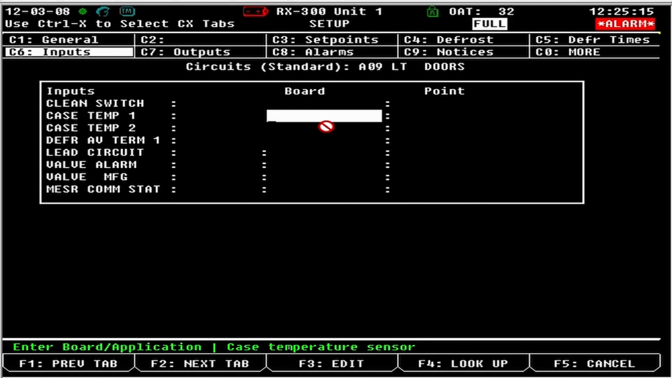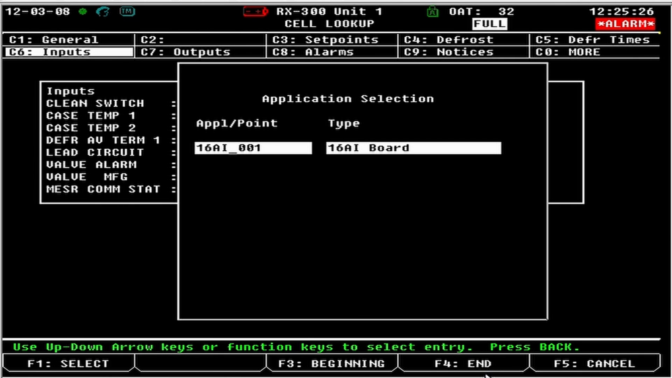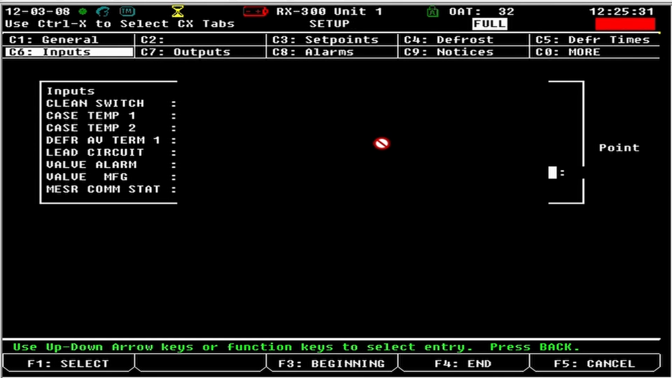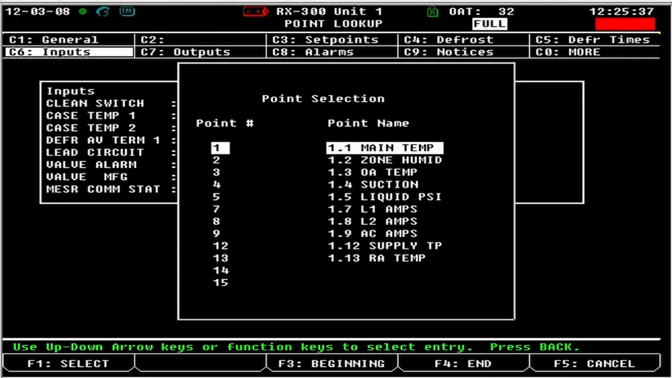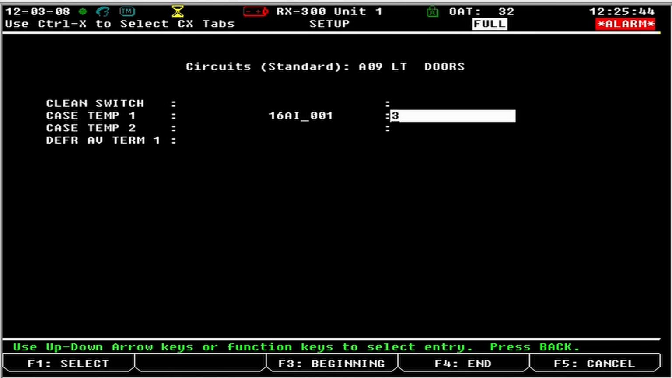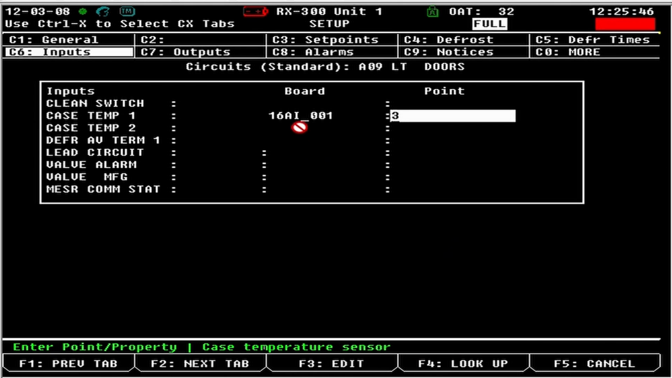And this is where you would put your case temperature inputs, your defrost termination inputs. So if you hit lookup, if you don't just punch your numbers in there, you hit lookup, you can choose the board in here. So we have 16 AI board 1, and you come over to here and you hit lookup again. It'll give you all the points that are populated. So we'll just choose 08 temp for right now. So it's going to assign the temp to that.